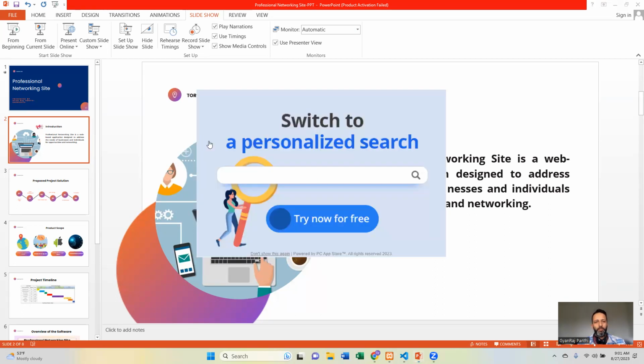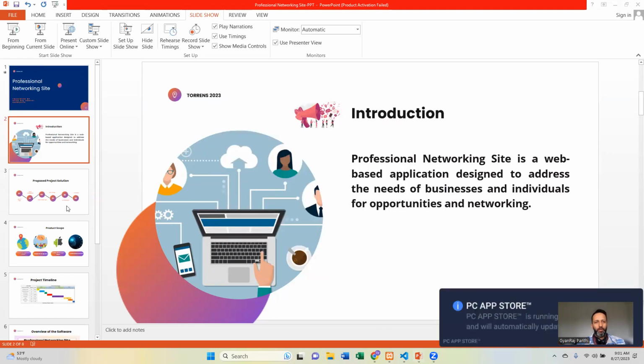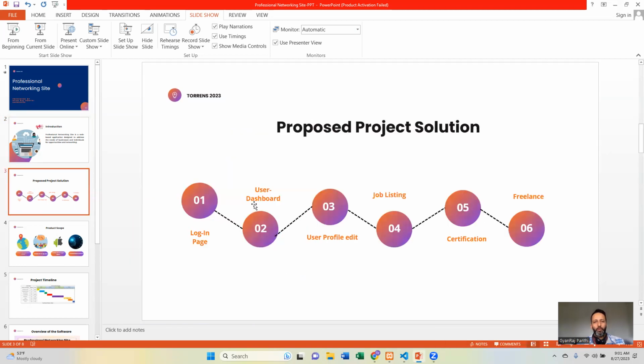In this particular project, the proposed solution has a few things, which is the login page, and a user dashboard as well, where you can edit the user profile, and there is a job listing where you can put your jobs, and there are certifications, and there is a freelancing part where the employee can show off their skills, and based on those skills the employer can select them for any job opportunities.